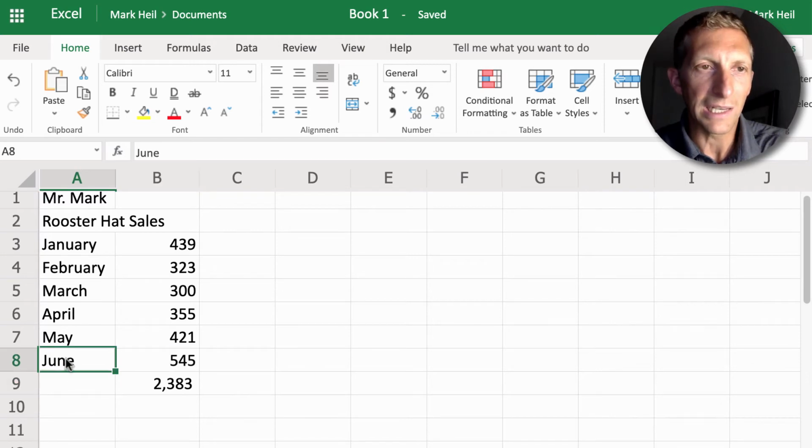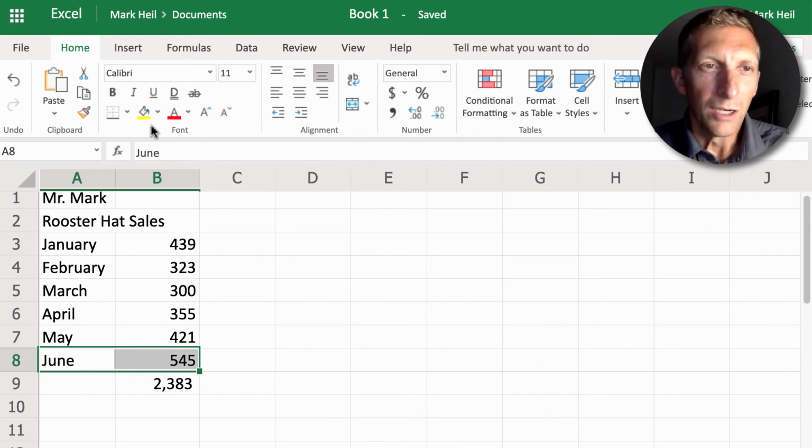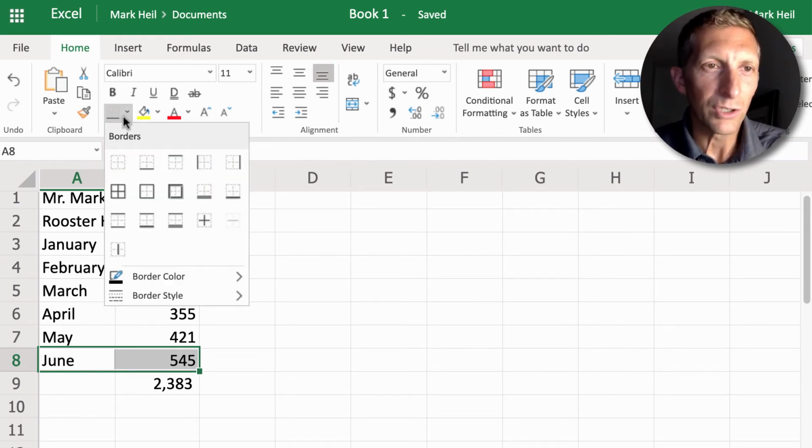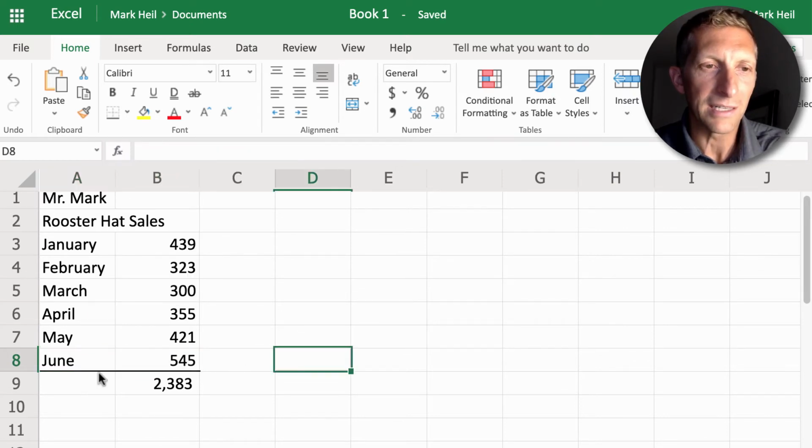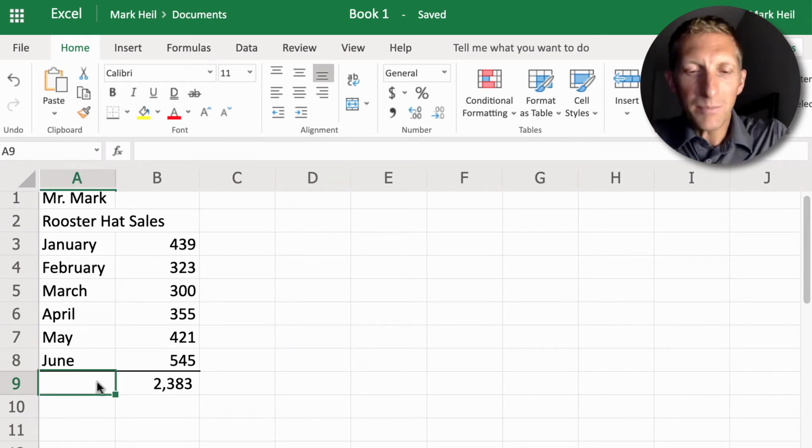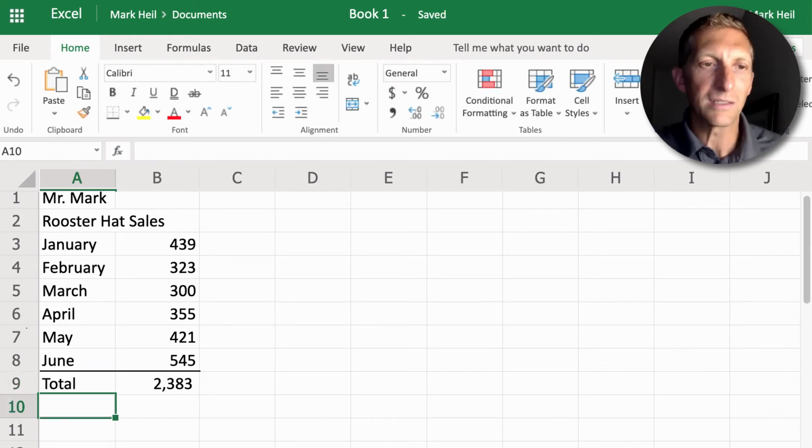So if you highlight A8 and B8, and then we can go up here, and you click here and see borders, and then there's a border underneath. Click on that, and notice that it makes a nice little border there. Okay, and I'm going to type in here total. Okay, so that's my total sales.